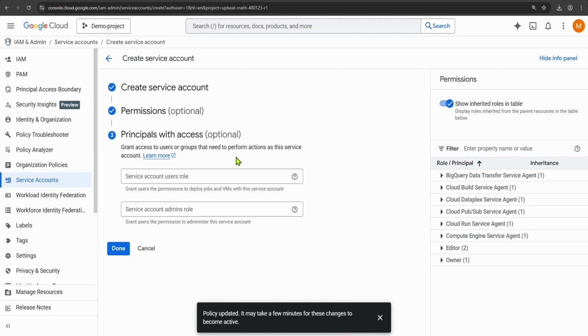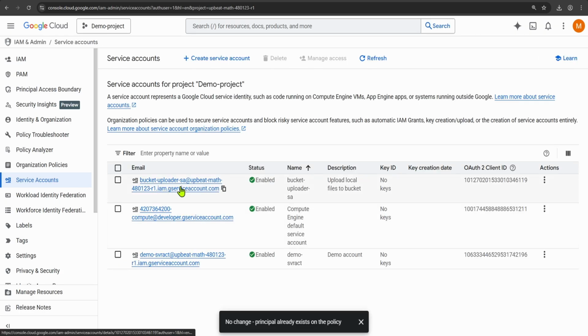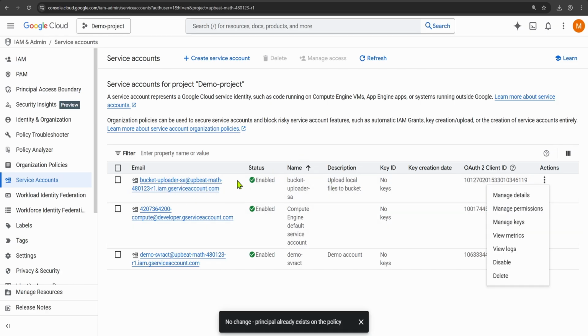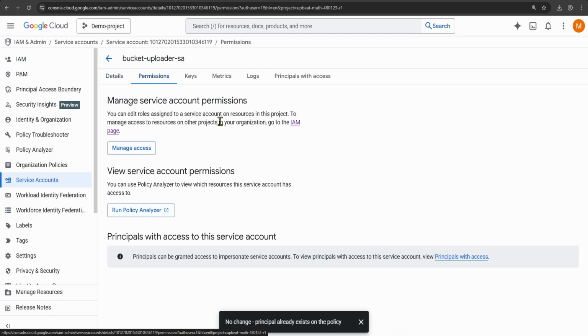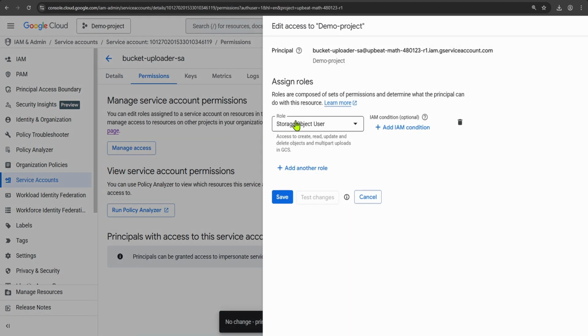Here we can give permission to different users for this service account. For our demo purpose, we don't want to give any permission. Keep default and hit done. And we can see one service account created, bucket uploader essay, and right now it is enabled. Now let's go inside the newly created service account. We can see the permission. If we click manage access, we can see right now the permission is storage object user.